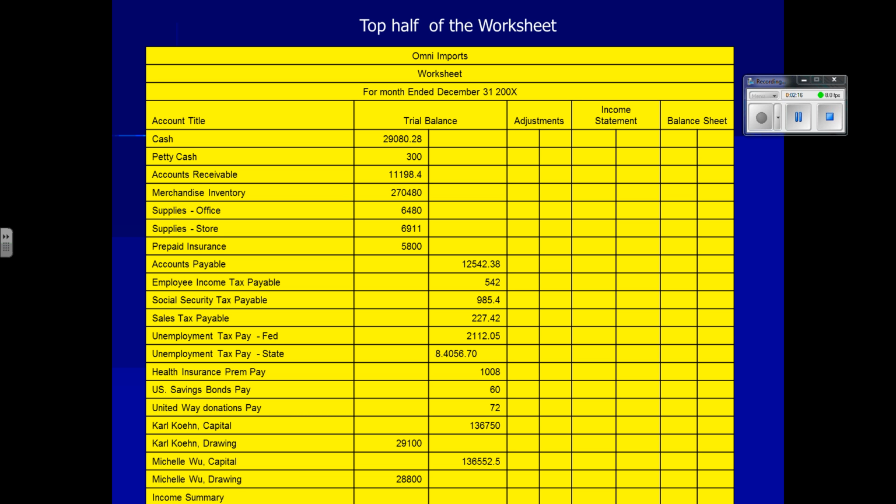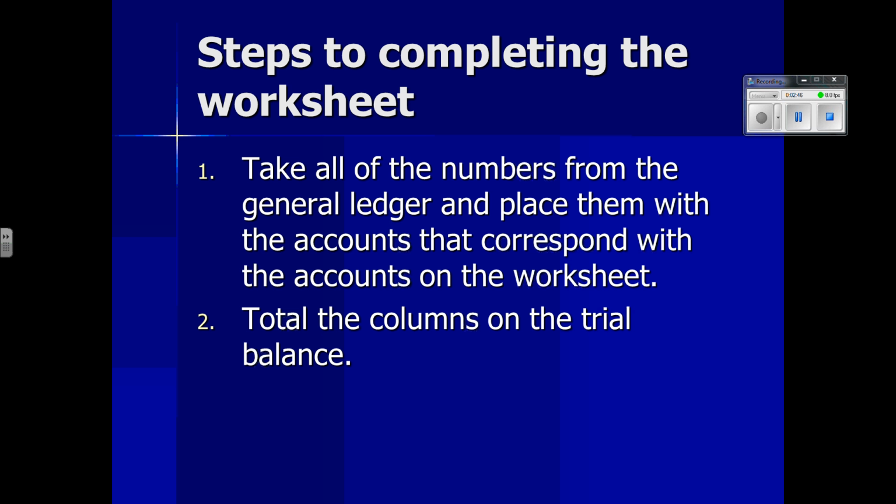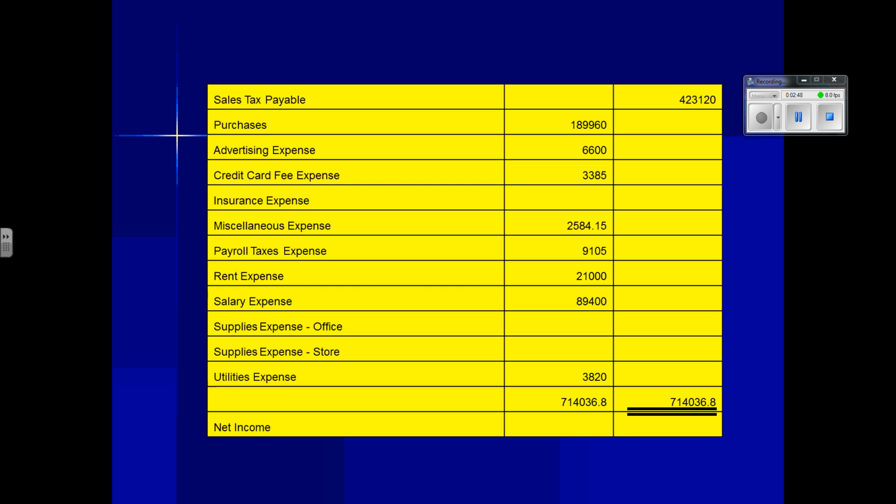So what you see in front of you is just the top half of the worksheet, filling out the trial balance columns. Let me take a look at the bottom half of that. We do the same thing. We go all the way down. We find the purchase account, write the number for purchases all the way down to utilities expense, and record all those. Obviously, you see some accounts there, insurance expense and supplies expense, that don't have balances in there, but we write them in because we're going to use those later for their adjustments. What we do after that is total the columns of the trial balance. And when we get those correct and they equal each other, we double underline, saying that at least this part of the worksheet is complete.